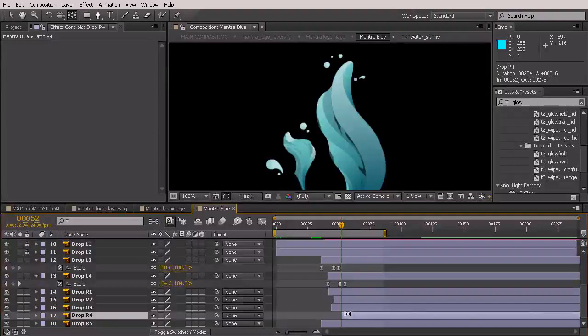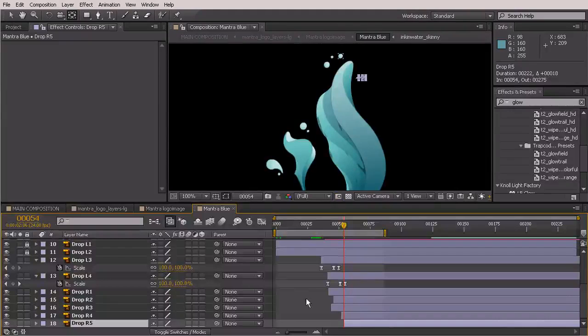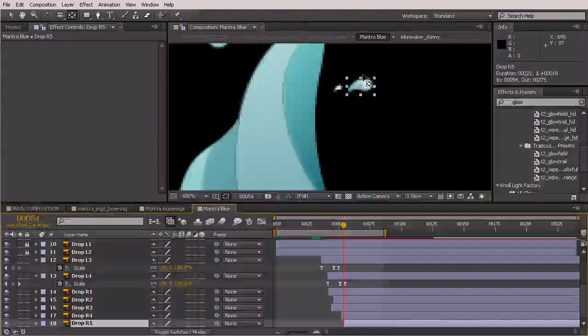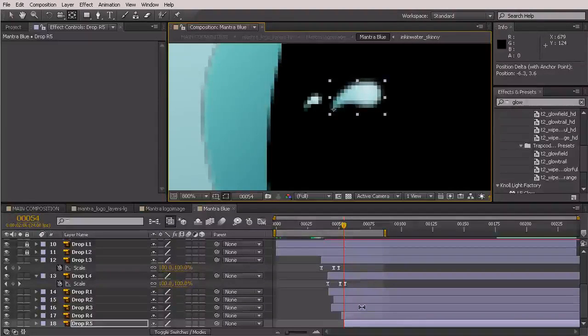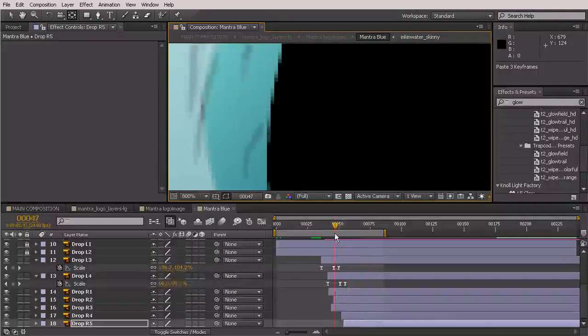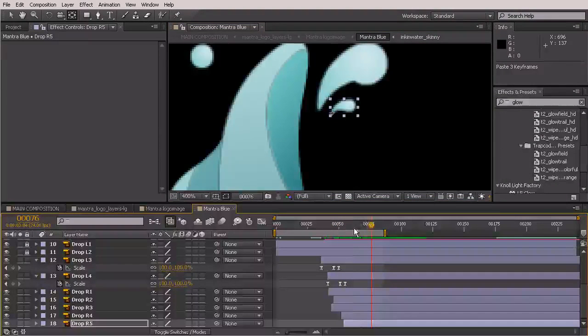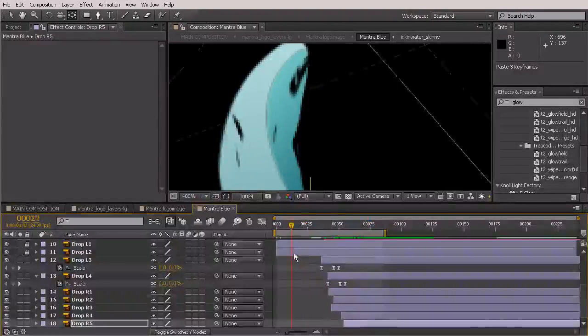And let's move forward just a couple keys. I just hit page down twice, and we'll do the same thing for drop 5. Just zoom in and move that down there like that. Hit Control V, and you can see that those just pop out not perfectly in unison. Just a little bit of overlapping really makes that look nice.